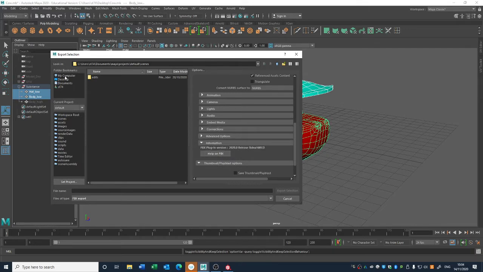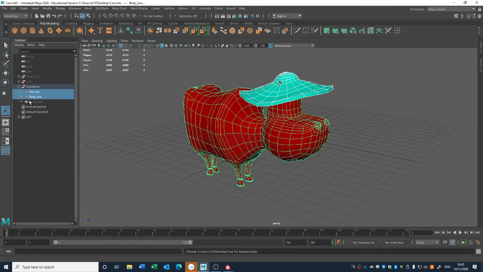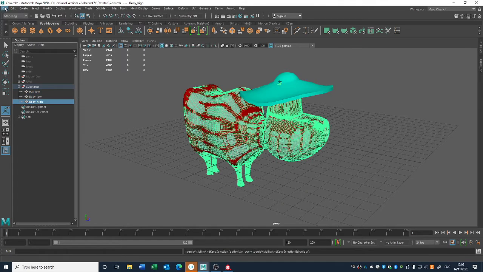And I believe that is it. I'm going to put it on the desktop just for ease of access, and I'm going to call this cow for substance. Not the best name, but works for the moment. Export that.